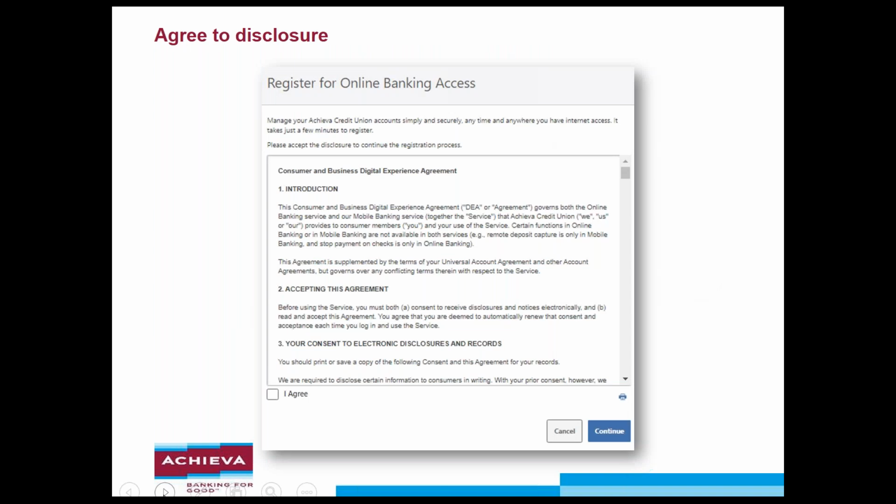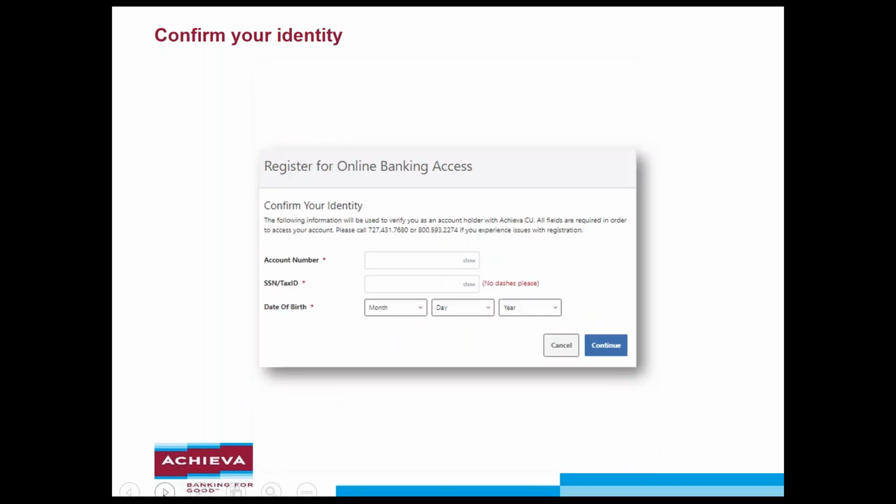The next screen you will see here is our disclosure. Read through it first, and to move forward, you would have to agree. And then from there, you would click continue. The next page is where you'll have that information. You'll need that information I mentioned earlier in our webinar: your member number, which is where your account number would be entered, your social security number, and then your date of birth. Once you've entered all that information, you would then click continue.